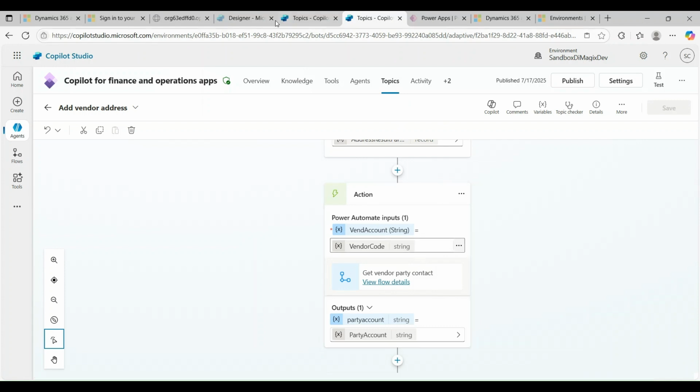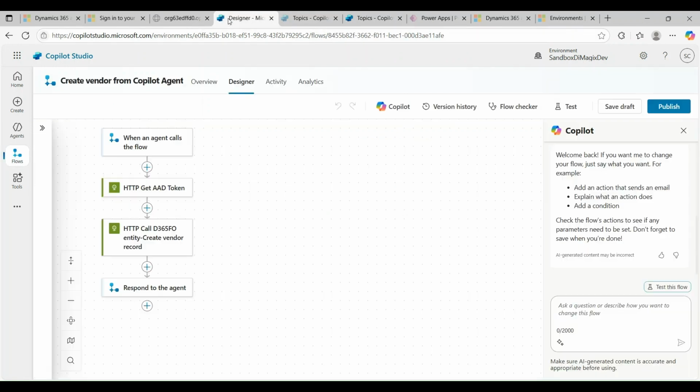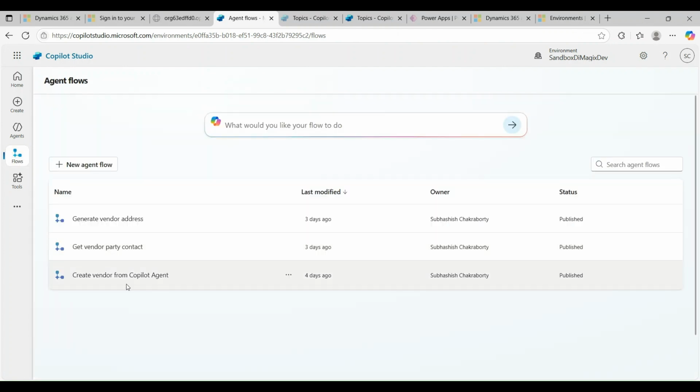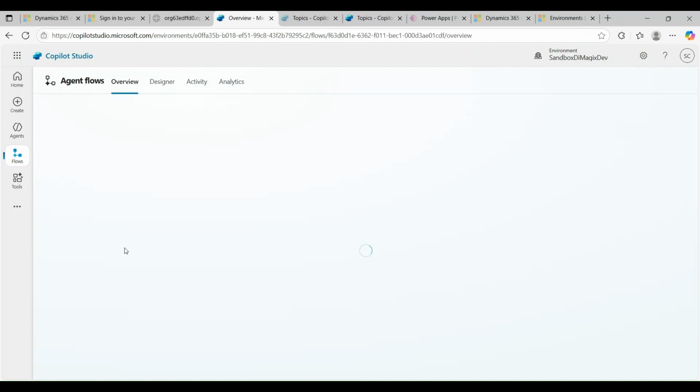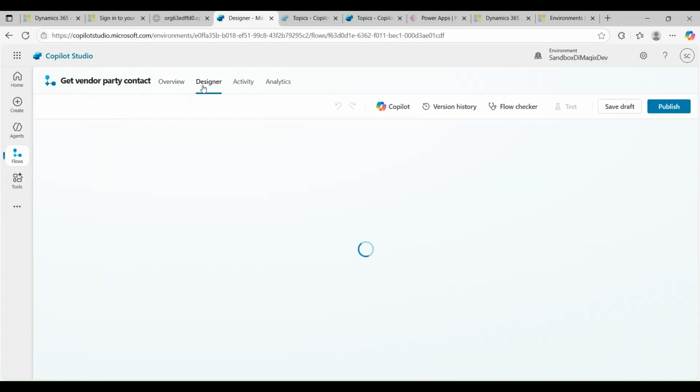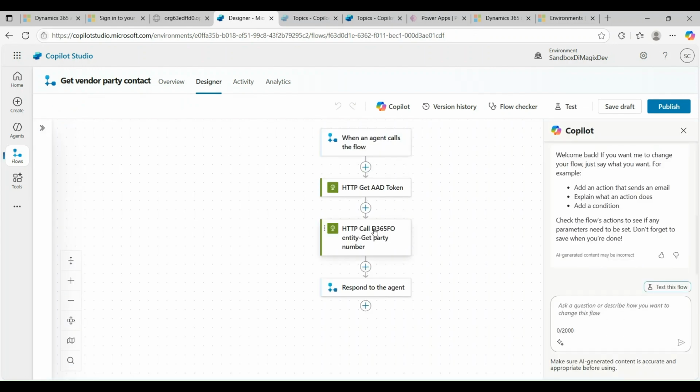It's a very simple flow. I'm taking you to my flows, and if you see, there is a flow which I've created. This flow's name is get vendor party contact. So what is it doing? It's simply obtaining the vendor code and evaluating the corresponding associated party ID for that.